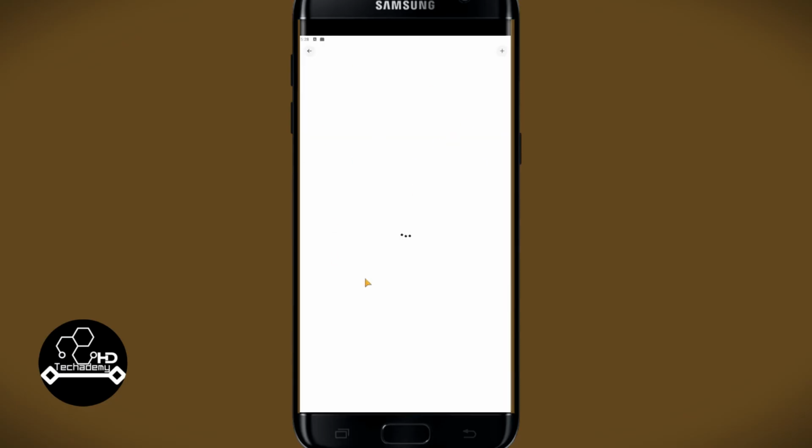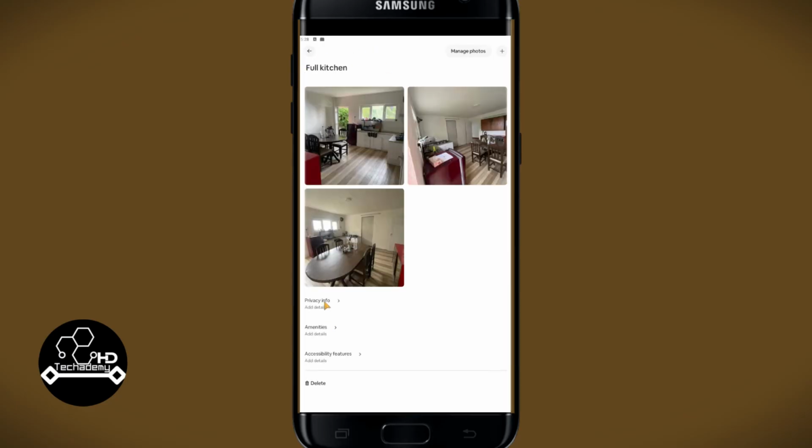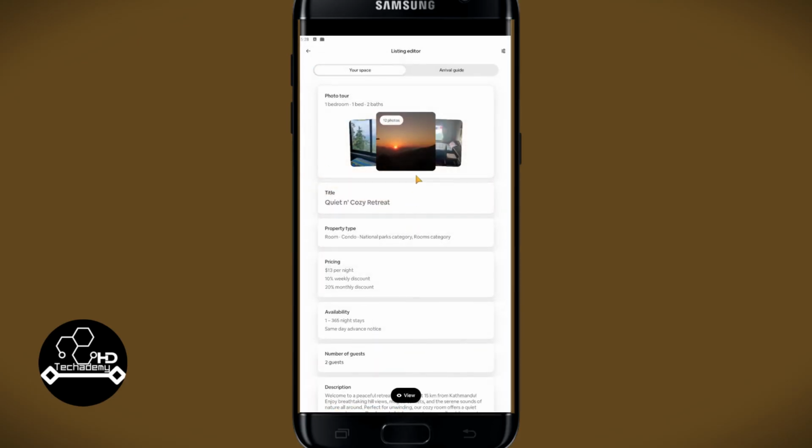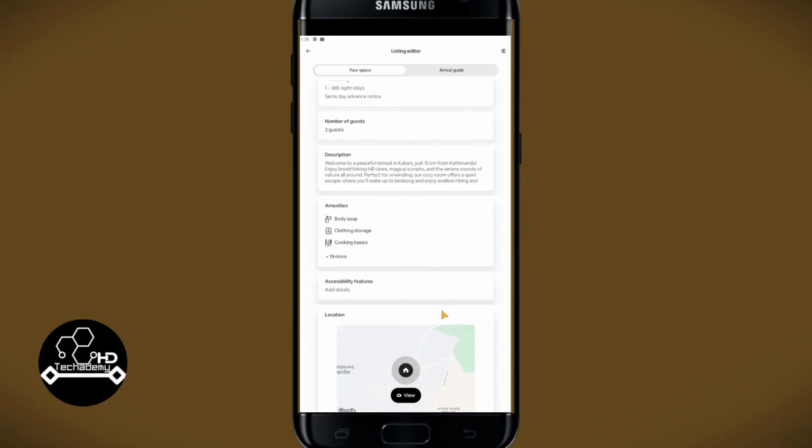You can do this with various other categories as well, and also add various other details if you wish to do so. And there you have it. That is how easy it is to add and change your photos on the Airbnb application.